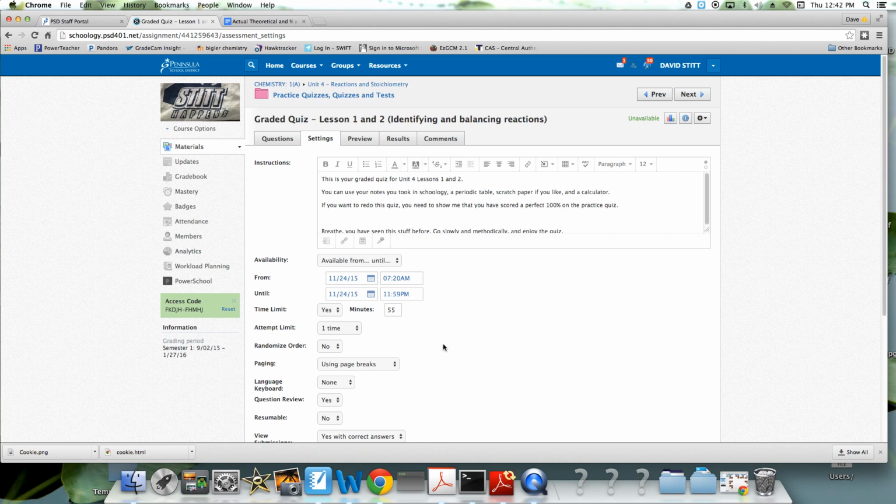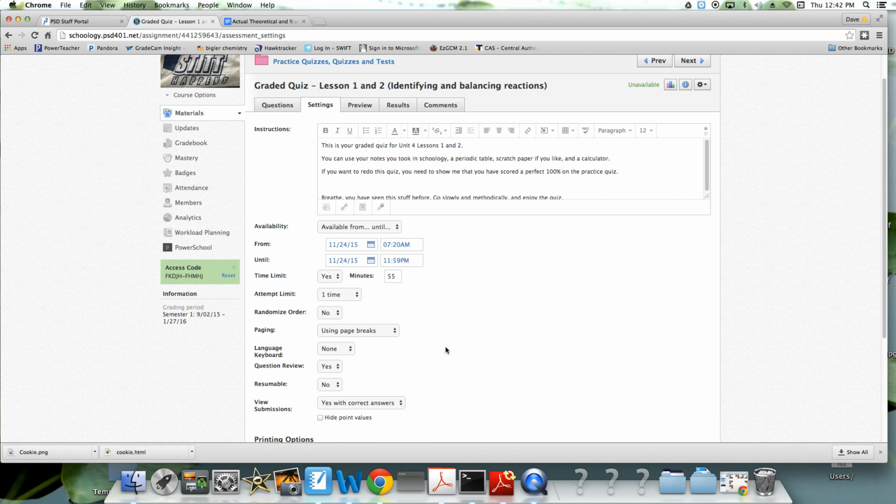If they leave that browser, it would close their exam. You could set it to where it's resumable, so they'd be able to start it in class and finish it outside of class. Or you could set it so that they'd have multiple attempts, and you can decide whether you'd like to take their highest score or their last score or average their scores, all within Schoology.